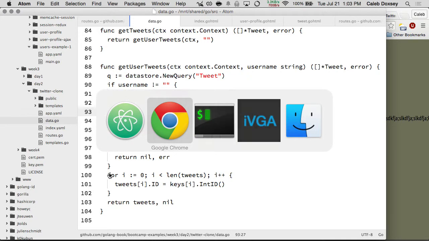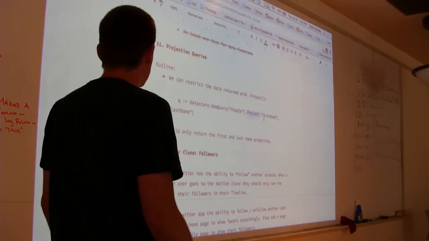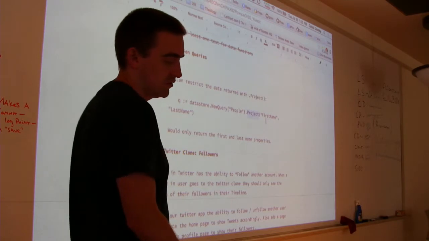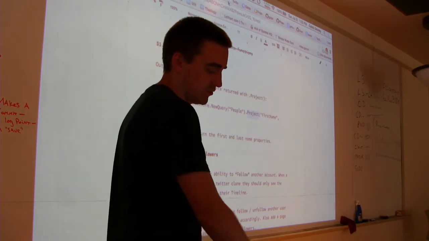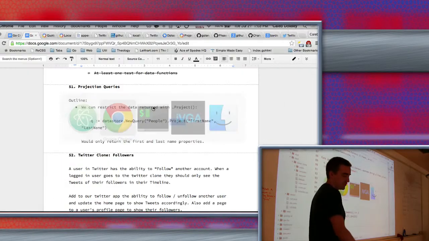It limits the amount of data returned. So it only returns the data associated with the fields you give it. It should just give you the usernames. That's right. So the text and the time should be missing.